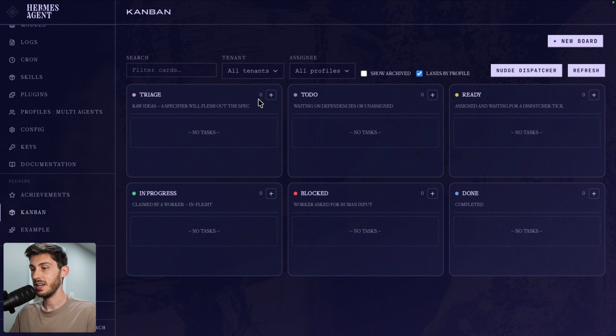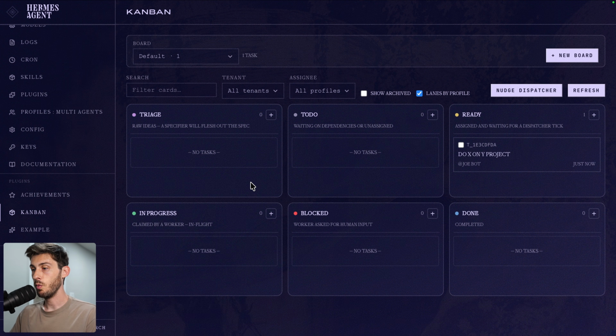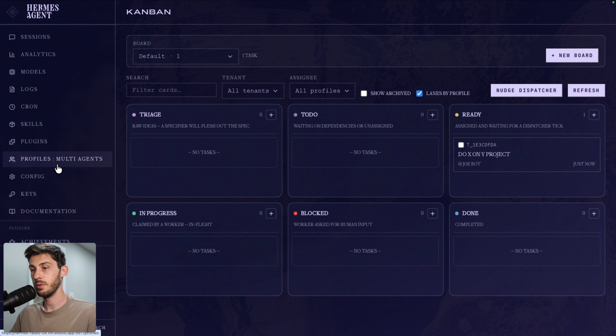So you can see you can add different tasks in the to-do. For example, new task title, do X on Y project. You assign someone, Joe bot, you choose the skill you want to use, you create it, and once you're good with all the different things, you can run Nudge Dispatcher. And if you don't want scheduled job and you don't want to use a full project management software, you can use even a more simple thing.